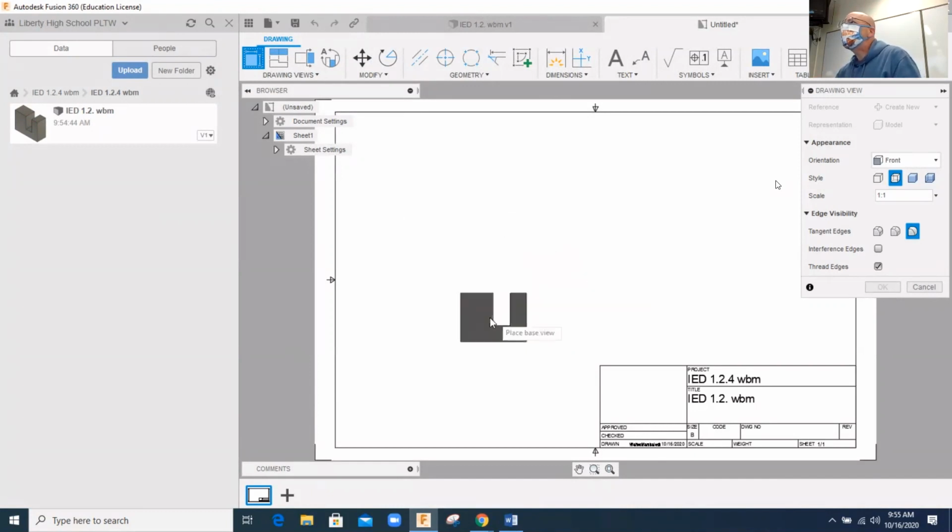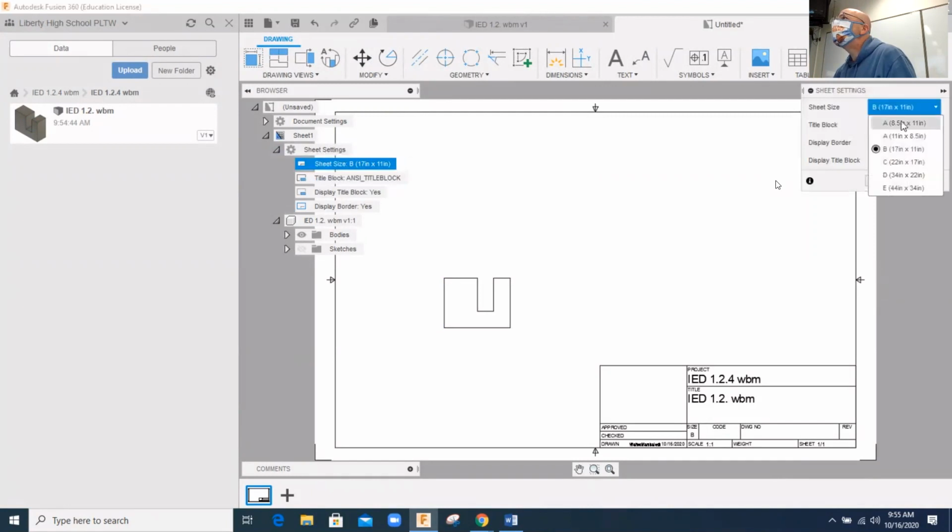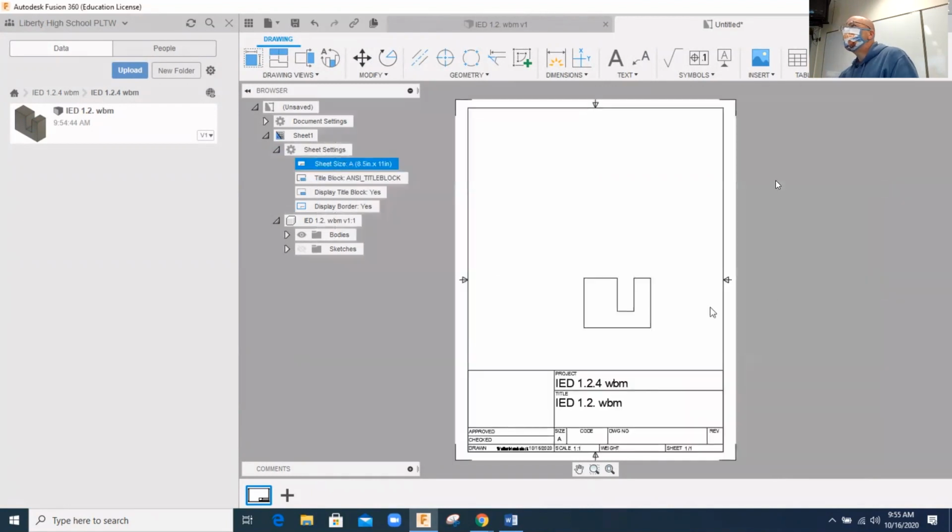But here's the object that I just made. Cole, you recognize that. That's the front view, so I'm going to choose the front view, because I already know that's where the front view needs to be. I click OK. Now the sheet is not right either. You'll see this in the assignment. Where's sheet settings? Right there. Sheet size, do I click on that? It's a B, we want an A. There we go, that looks the way we want it.